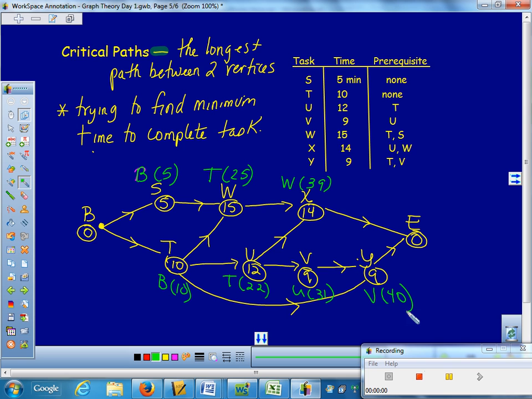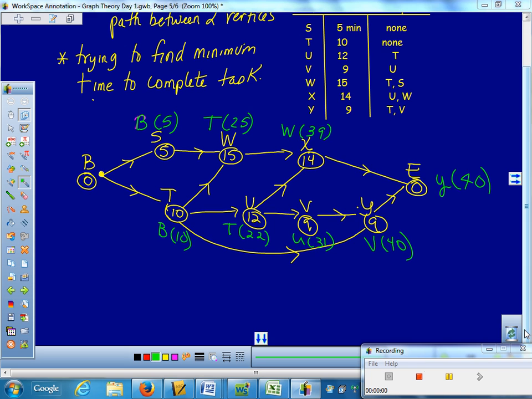And then last but not least, when I go to the end, which one's going to end up the longest? I'm coming from a 39 or a 40, so 40 is longer, so I would come from Y, and it would take 40 minutes. So I know to actually get every job done and completely build or do whatever task this was, it's going to take me 40 minutes, and then you need to name the path it came from.